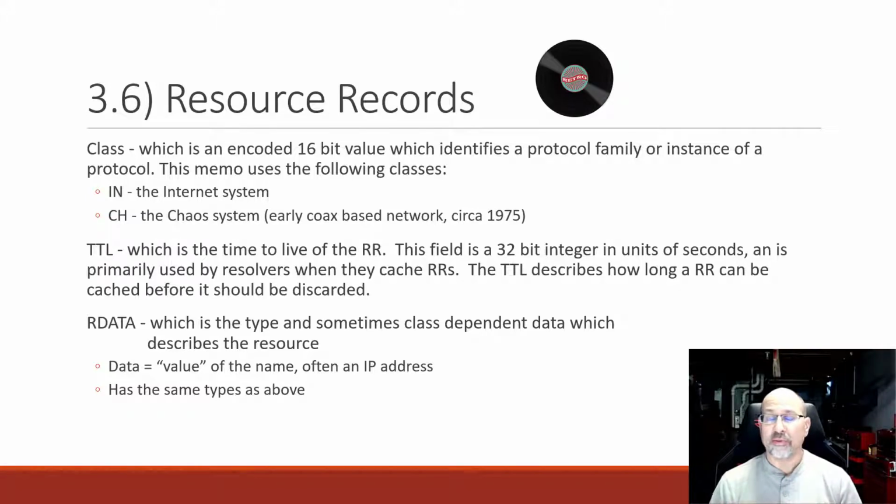Sometimes we store the information, and so the time to live tells you really how long you ought to hang on to something before you ought to have it refreshed. Now the R data. We do a class and a type with a resource record, and then the R data is whatever the information is. So it's not enough to just say I'd like this class of information and I want this type. What's the information that you're actually going to get back?